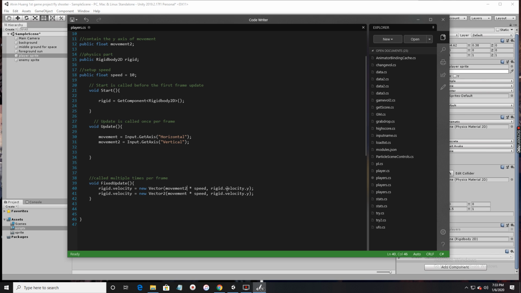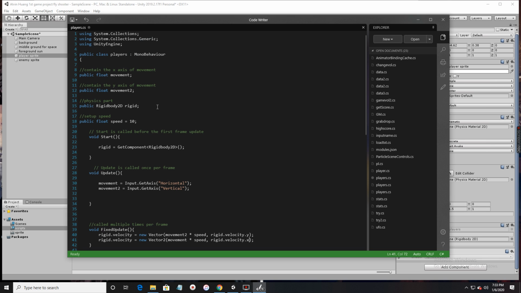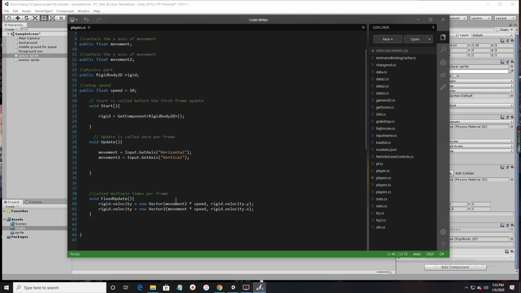And then take out rigid.velocity. What speed are we manipulating, direction-wise? In this case, the axis. So let's do rigid.velocity of y, because vertical is the y-axis, right? And then we have the horizontal, in this case the dot x, because the x-axis is horizontal for movement. We have to do it in this order because unfortunately that's how it is. So have this one first and this second inside FixedUpdate.